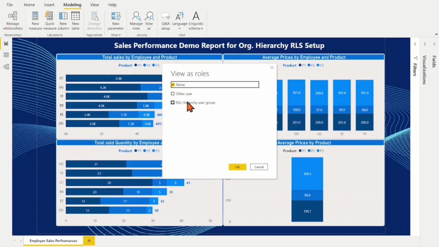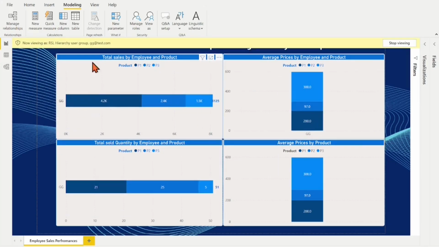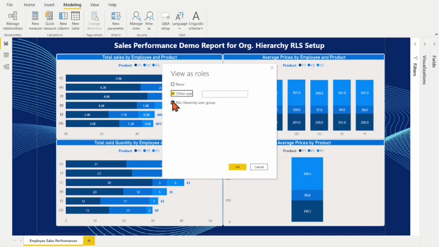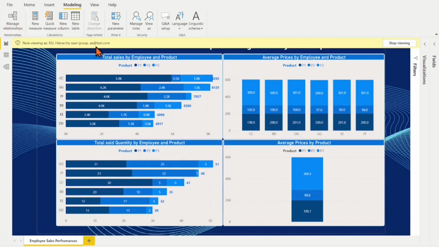Do another test. Place the employee ggtest.com email address in, and he or she is only able to see his or her own info. Place the aatest.com email address in. As he or she is the top manager, he or she is able to see all info of his or her subordinates.